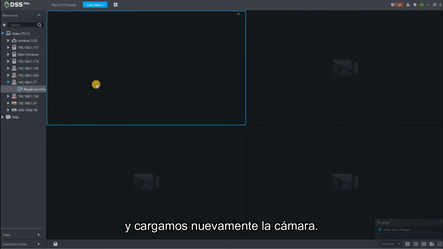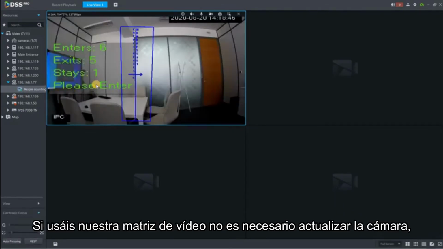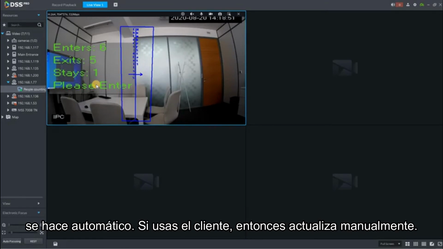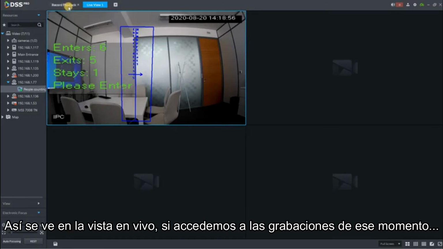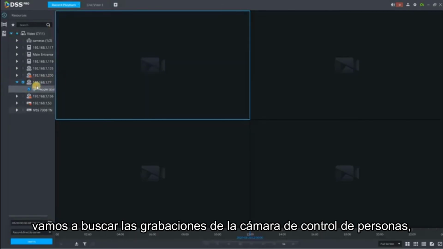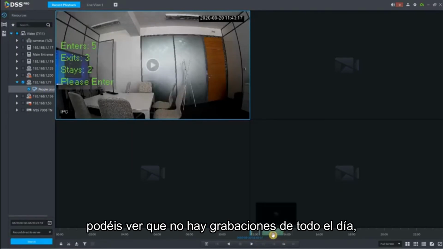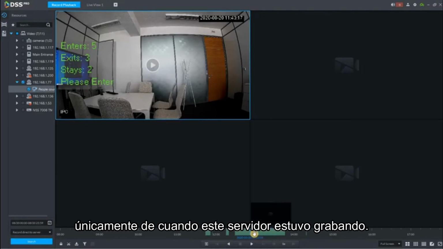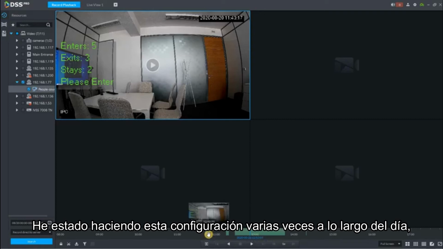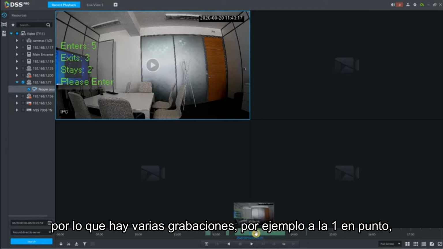So let's pull it back. In case you are using our video wall matrices, you don't have to even pull the camera back or refresh the view. Everything is done automatically. If you are using the client, you have to do this manually. Then how it looks in the recording. If we go in the recording at the moment, we are going to search for the recordings of the camera for people counting. You see that there are not all the recordings for the whole day. Only when this server was recording. I was doing this setup today several times, so there are some recordings over here.